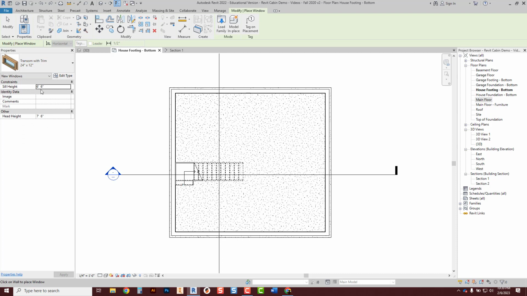We want to set our sill height to 6'6". Okay, so right there, make sure that says 6'6". And once we're done choosing the size and the sill height we want for this window, we're then just going to go over here and left click to place the windows.